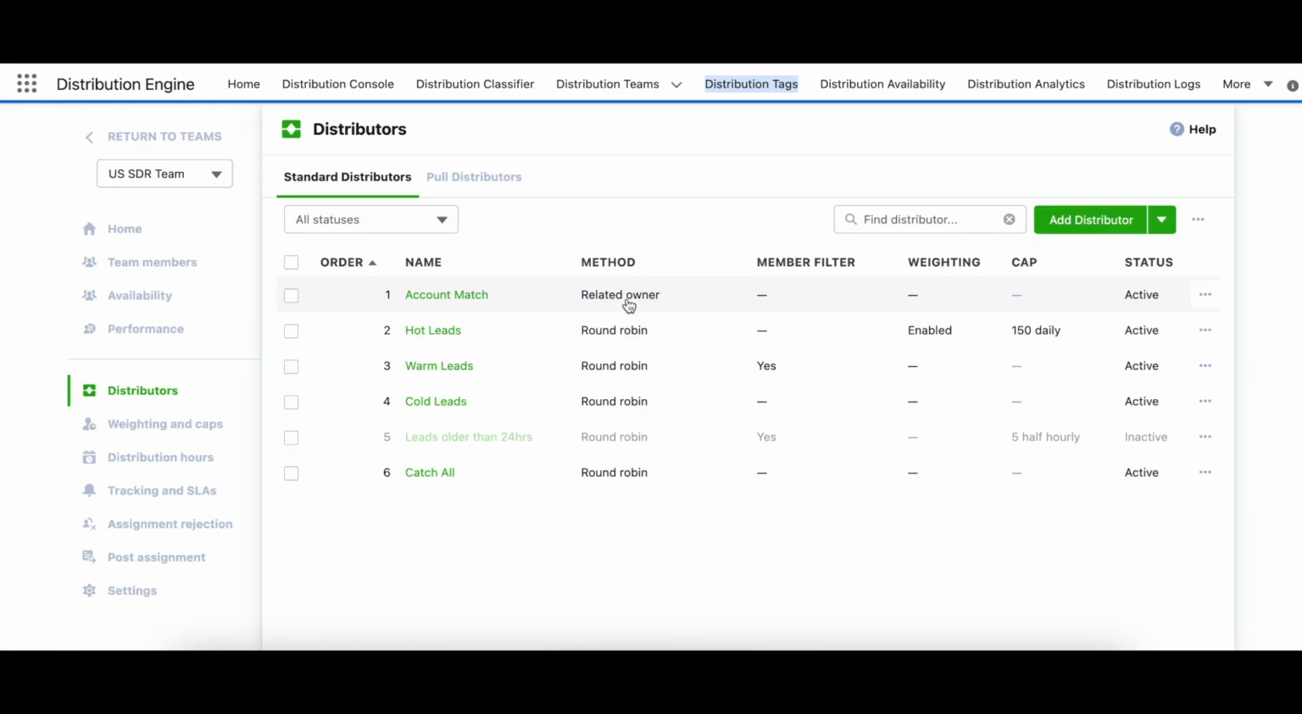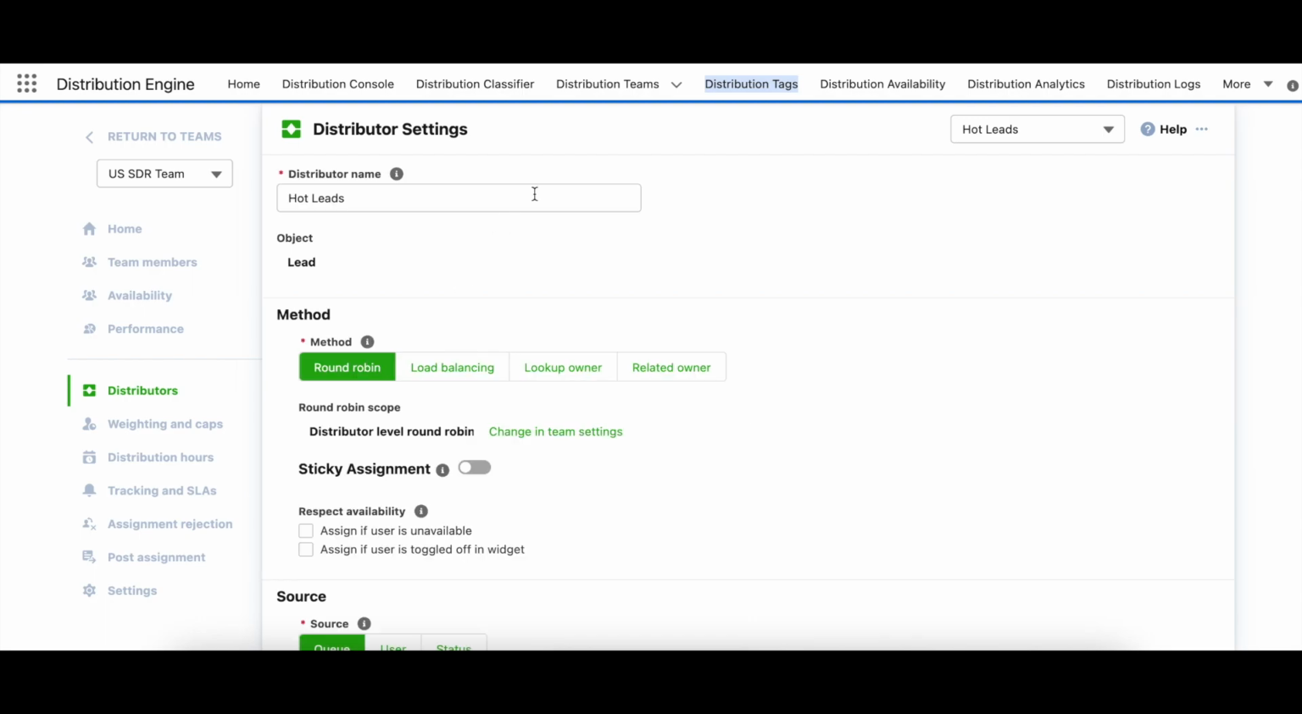Then we come on to the distributors. These are essentially the rules that determine how leads are going to be assigned to the team. Just a couple of things to mention about the distributors. As you can see, you can have multiple distributors within a team, and they run from top to bottom. Here it's going to kick off with my account match distributor, followed by my hot, warm and cold leads, and then I have a catch-all at the bottom. So let me head into my hot leads distributor here and show you what that looks like.